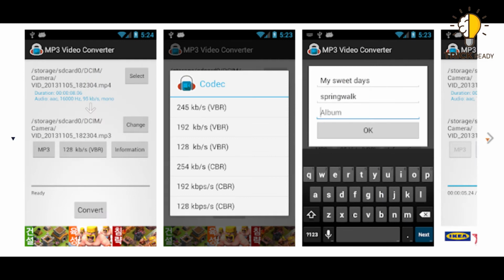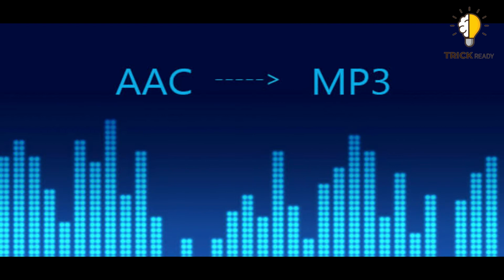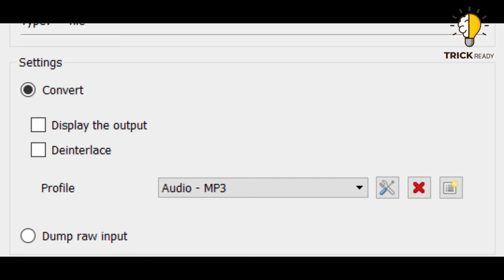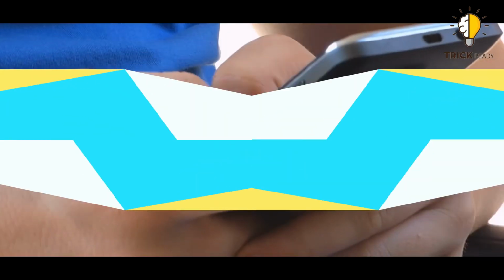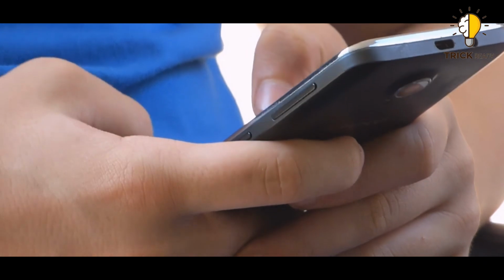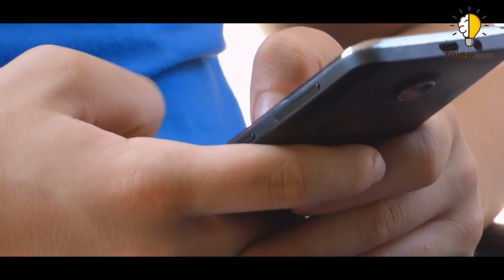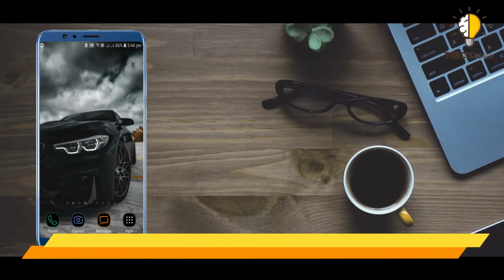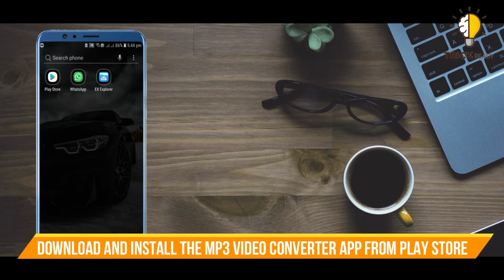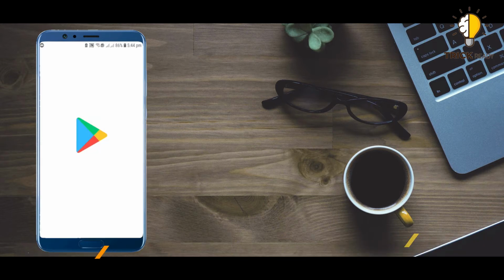There are two audio formats you can choose, AAC and MP3. For MP3 format, you also get an option to choose the audio codec for audio quality. This step-by-step guide will show you how to use this app to convert video to audio. 1. Download and install the Mp3 Video Converter app from Play Store.